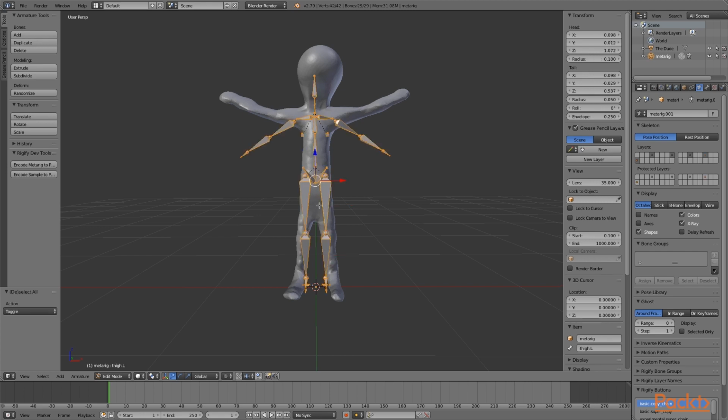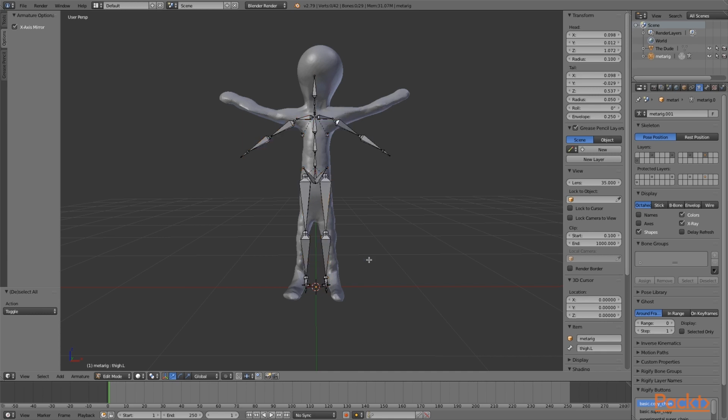So what I'm going to do here is fully select our armature with A, and we're going to go to options and do X-axis mirror. That way if we move one side, the other side will mirror that, so we don't have to be changing each side equally. We should be able to do that a lot easier. So let's go ahead and deselect everything there.